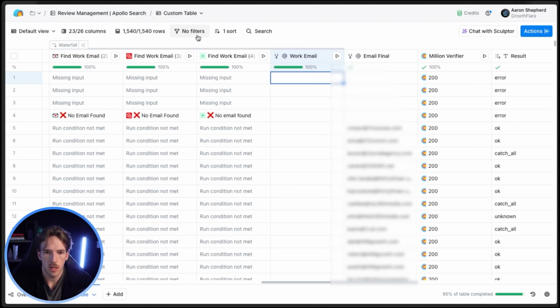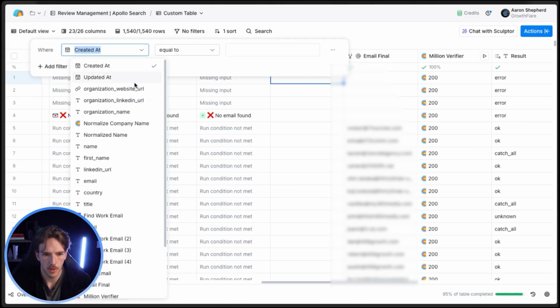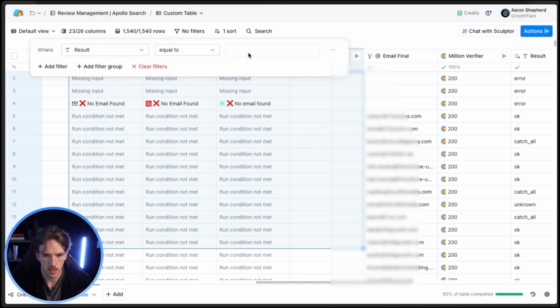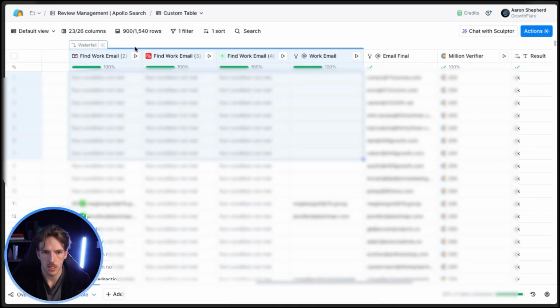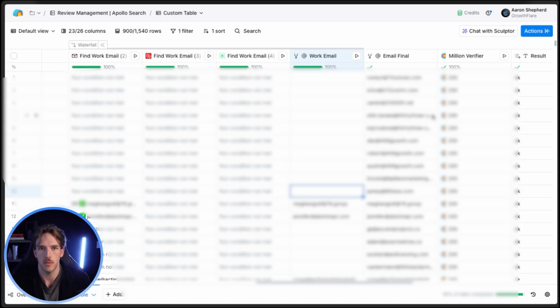All right, so from here, you want to go to filter, add filter, and then we want result is equal to OK. This is going to show us all of the emails that were validated. So 900 of the 1540 were actually emails that will be able to receive some sort of outreach without bouncing. Once we have that set, that's when we can get into the fun stuff with personalization, because obviously you don't want to personalize a bunch of emails that you can't even deliver to in the first place.